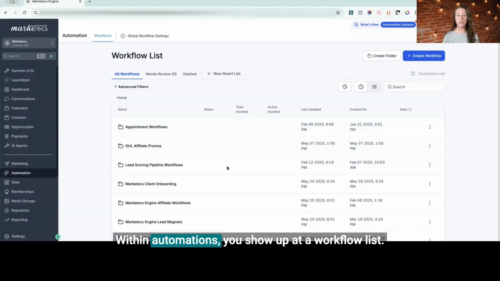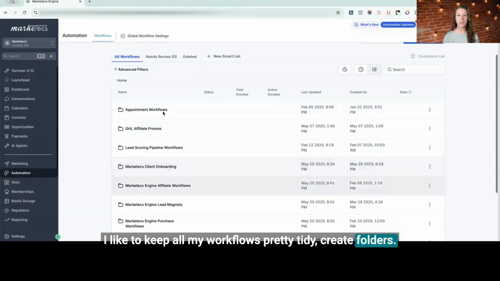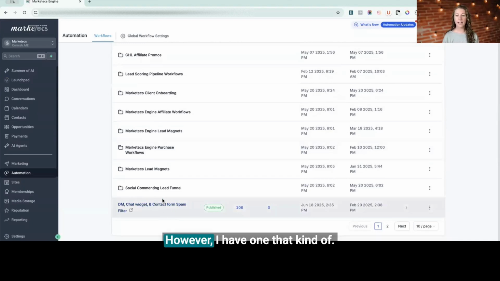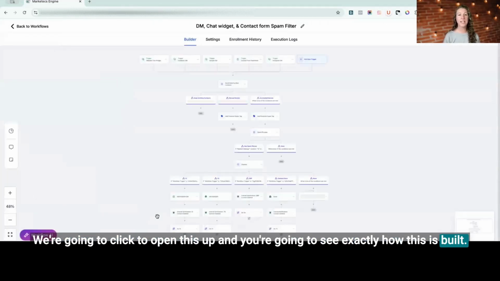Within automations, you show up at a workflow list. I like to keep all my workflows pretty tidy, so I create folders. You're going to see a lot of folders here for different categories of things. However, I have one that kind of stands alone, and this is my spam filter. We're going to click to open this up, and you're going to see exactly how this is built.